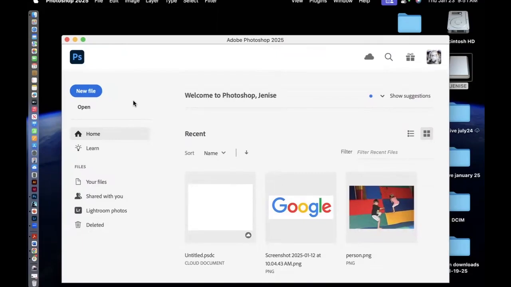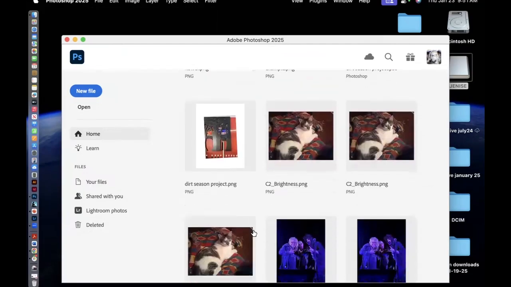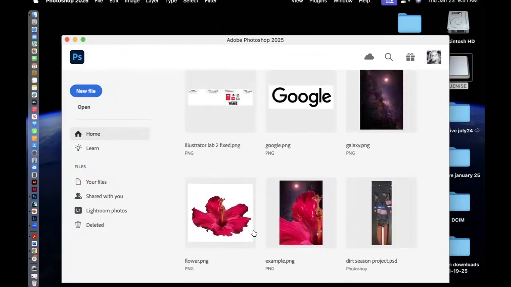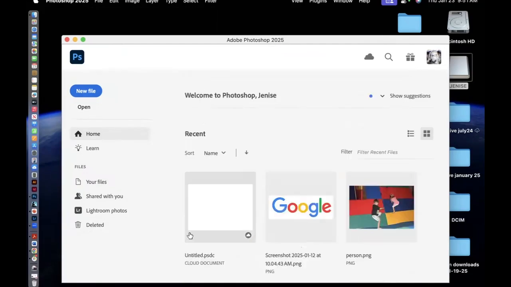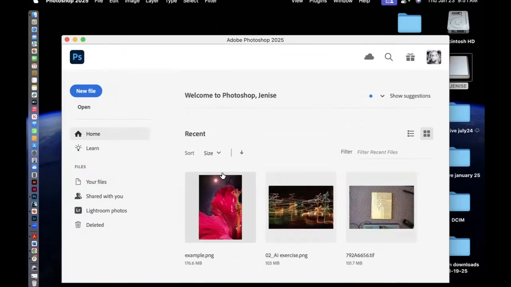Okay, so this is the welcome screen. This is where you can create a new file with the touch of a button, or you can open an existing file. And you can also see all the files that you worked on recently. No comments on my selection of photographs because I do work on some weird things. But anyway, you can also organize this by the most recent, by size, by name, by all different kinds of ways so that you can find what it is that you want.